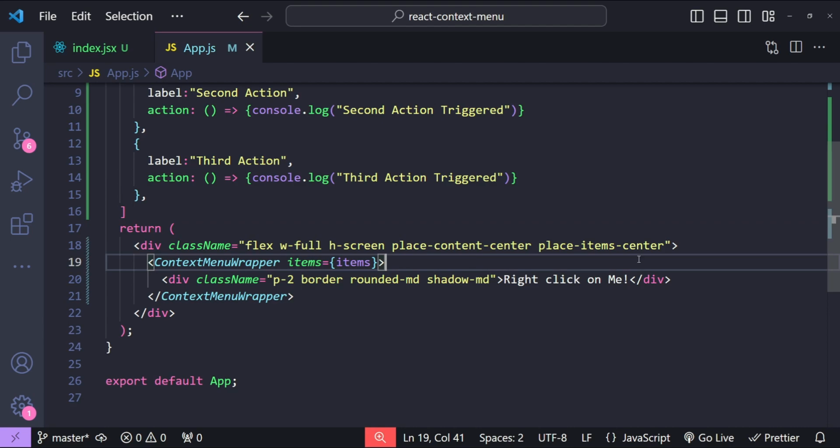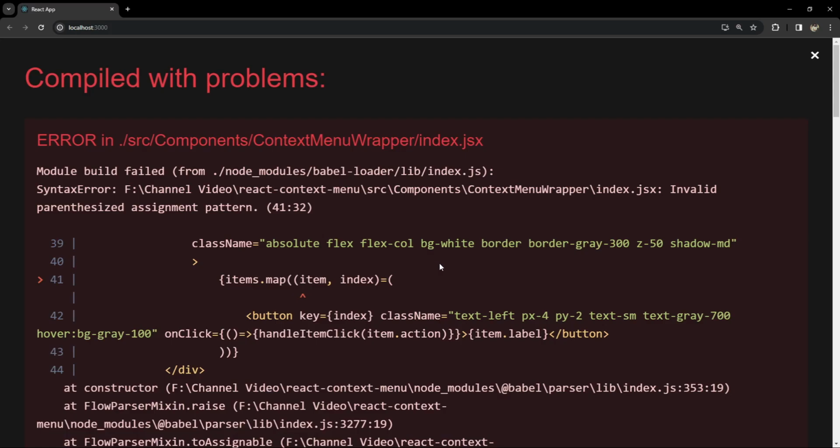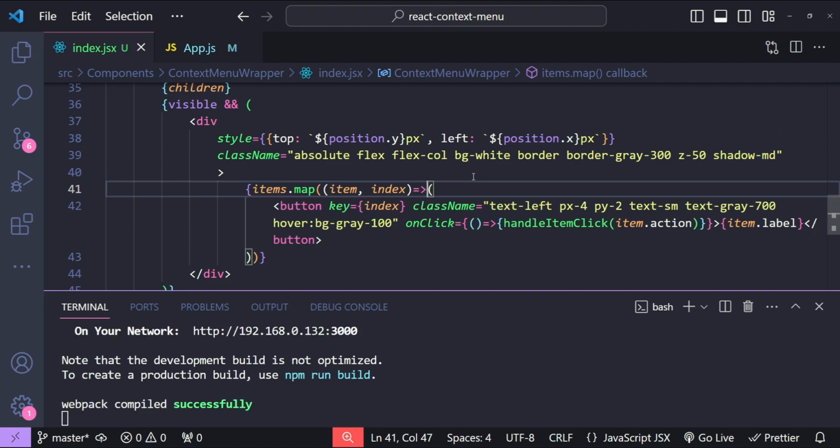Now I think this is all we need to do to test our context menu wrapper within the app component. So let's just execute the command npm start. So there seems to be an error with our context menu wrapper component, and I think this is a typo. So let's just go and fix it. So the problem is over here with items.map. Let's just use correct syntax, and now let's check.